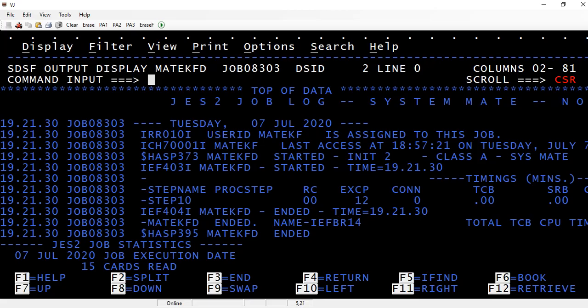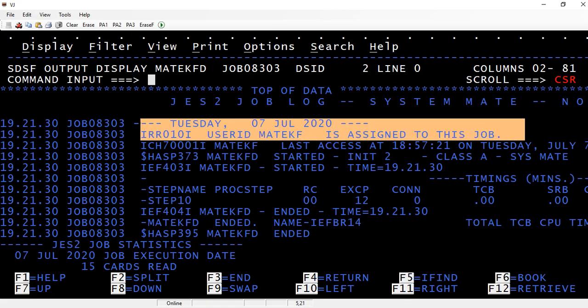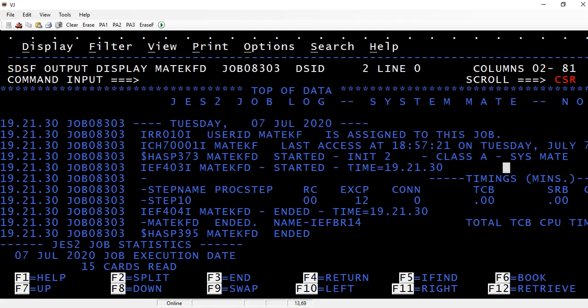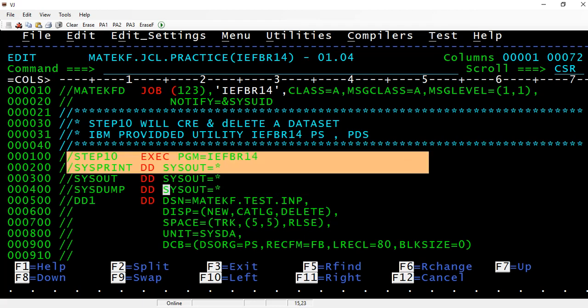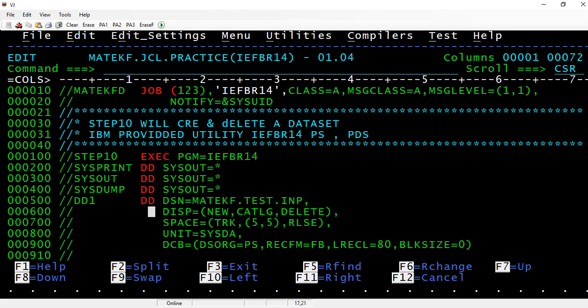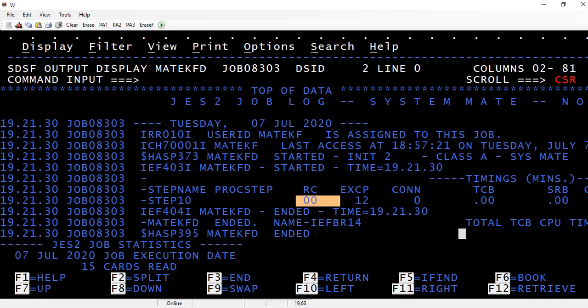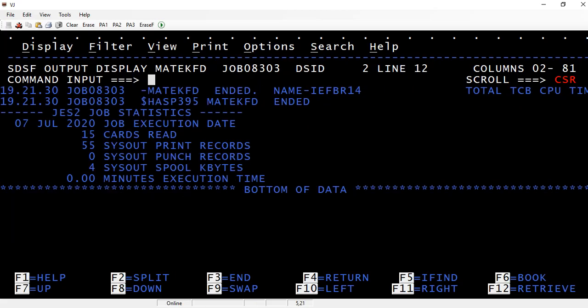In the message log, what you can see is at what time the job has started and at what time the job has ended. So you can see the start time as 19:21:30 and 19:21:30. Do we have any procs here? There are no procs, and the step name, or activity name, is STEP10. So you can see how many steps we have in this particular JCL, or how many EXEC statements we have in here. We have only one, so that one will be executed, and the return code is 0 on the successful execution of this JCL.